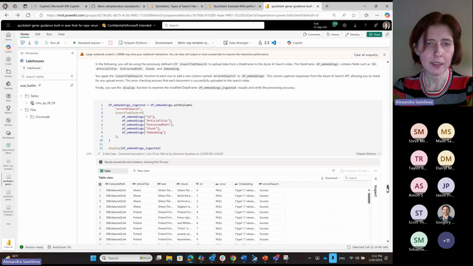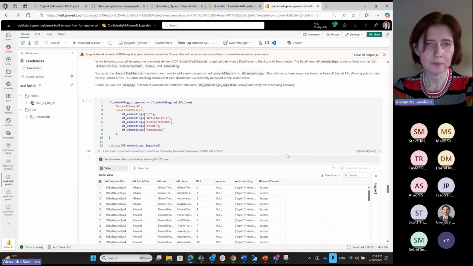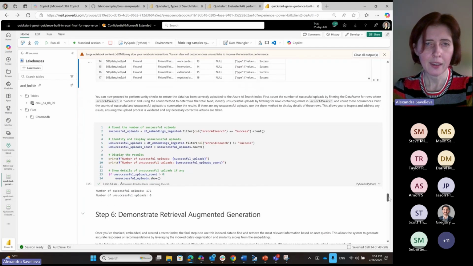And yeah, so this is where we apply this function just to AI search. And these are the parameters which we're giving to it, the names of the columns in our data frame. And this is the important point.